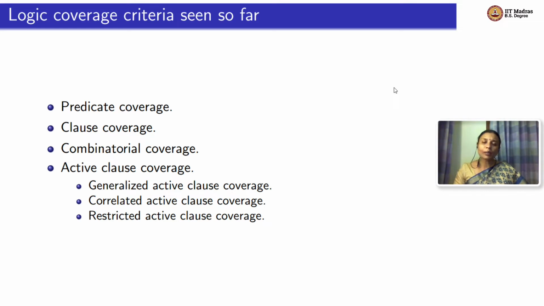Based on the values that the minor clauses could take, there are 3 subcategories of active clause coverage. Generalized, where there are no restrictions on what the minor clauses could take. We realize that this can be bad because it again will not satisfy predicate coverage. Then we said correlated, where minor clauses together take values such that the major clause for sure influences the predicate. That is, flipping the value of the major clause from true to false does end up flipping the truth or falsity of the predicate.